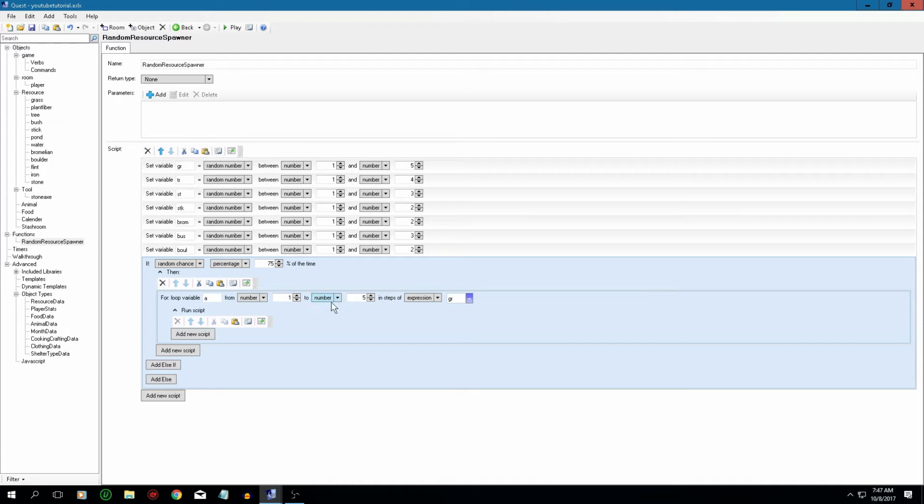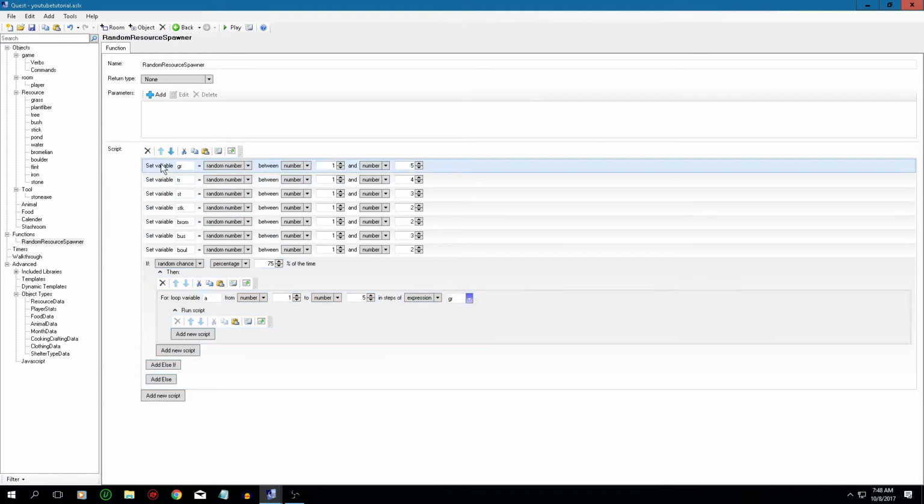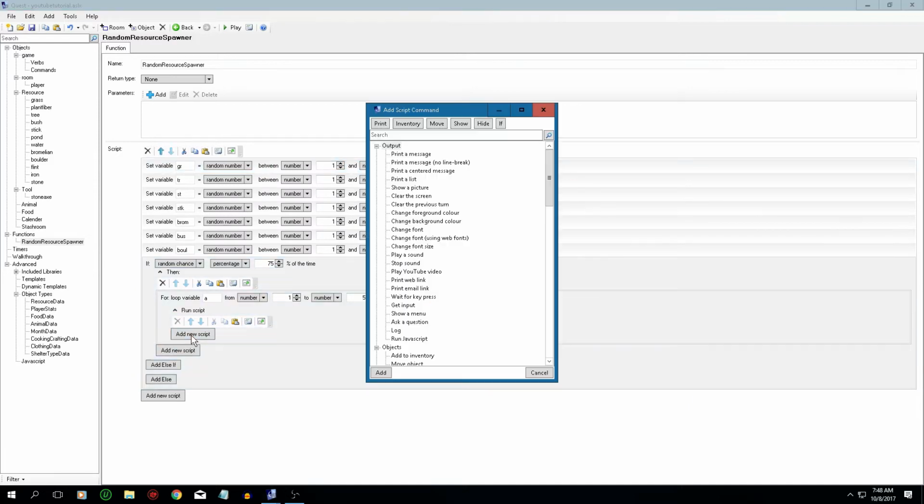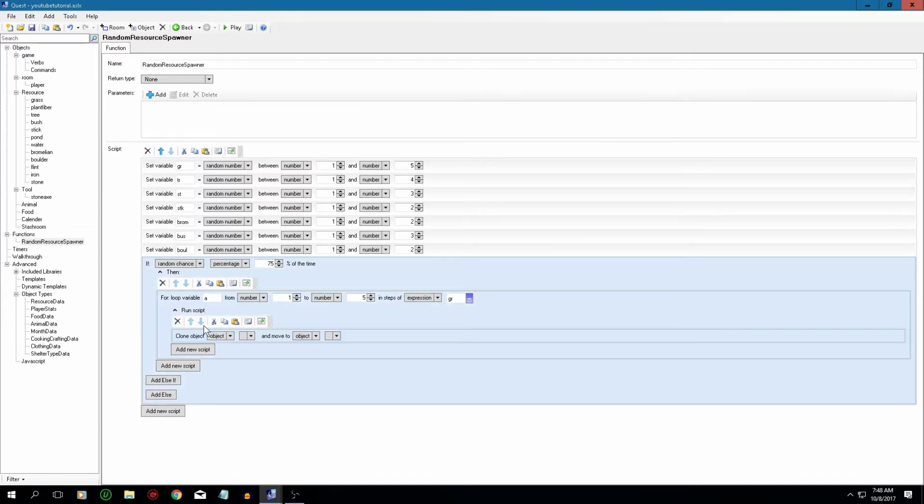Now what this is going to do is go through the number between 1 and 5, and run it that many times. So it's going to run it this variable many times. And what is it going to run? Well, that's what we're going to do right here. Run script, add a new script. Go to objects, and go to clone and move object.